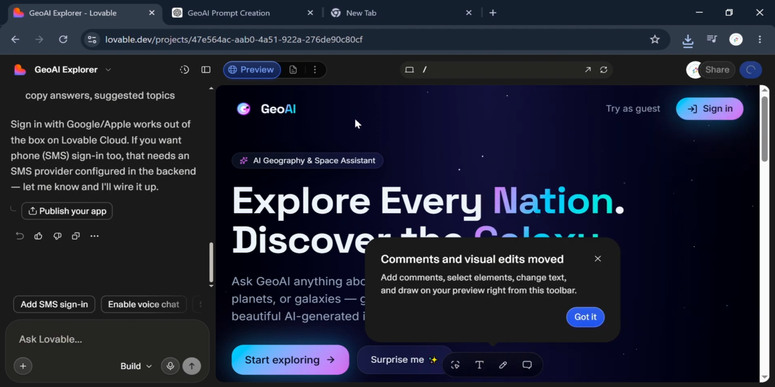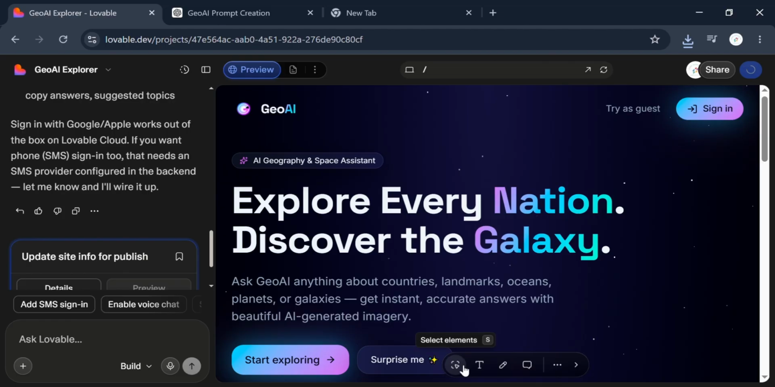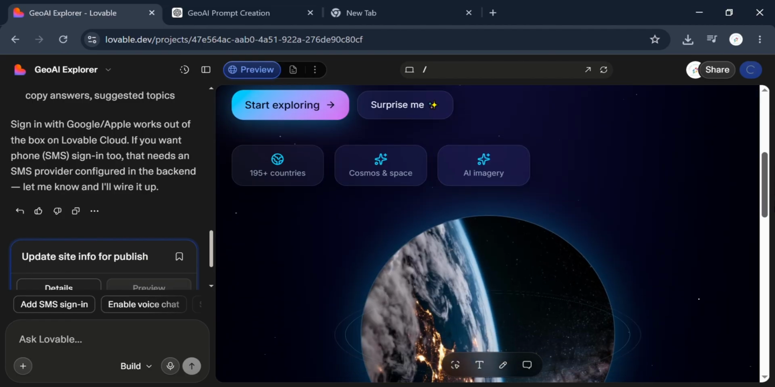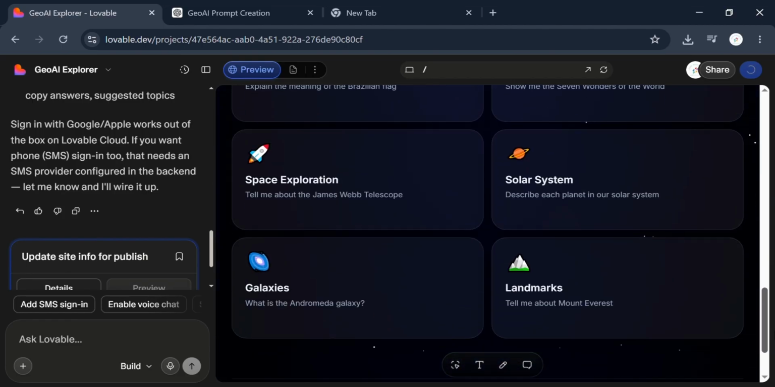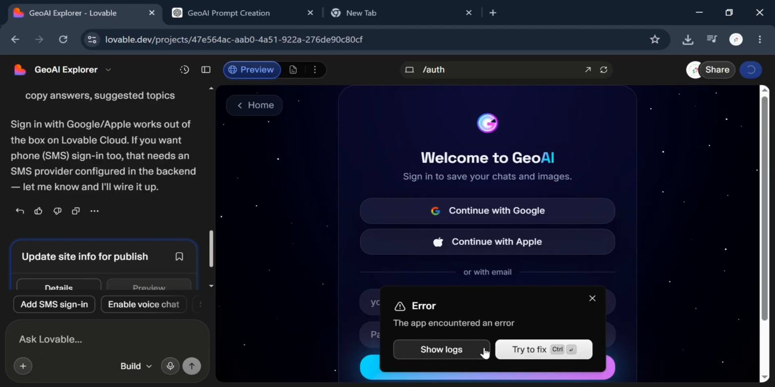And now we can edit it if we want. See, select elements, edit text lines, no annotations, add comment, toolbar, and minimize. So you see, you can ask all of this. Try as guest. I don't want to be a guest. Try and fix. Okay, let's try with Google. Continue with Google.